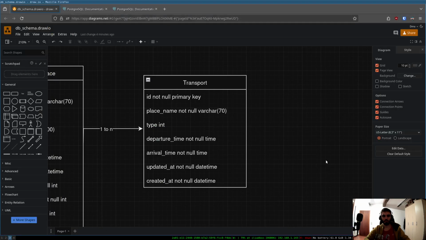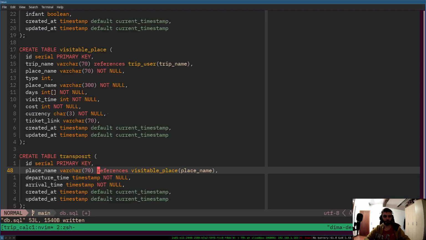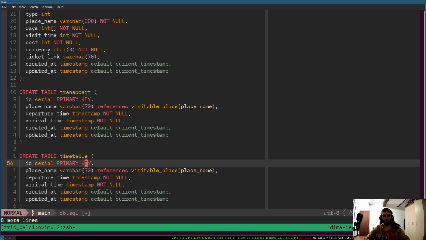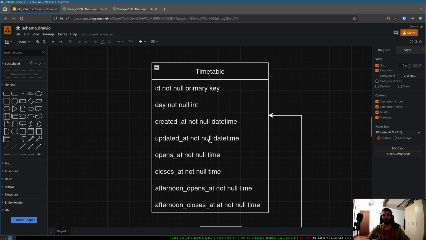So place name reference visit table. Great. Timetables. Now I want time. So I would want to obviously reference the place name and then have all the dates about the name. Now, if I save the date as a date time, as a timestamp, I don't care anymore about the day or where.